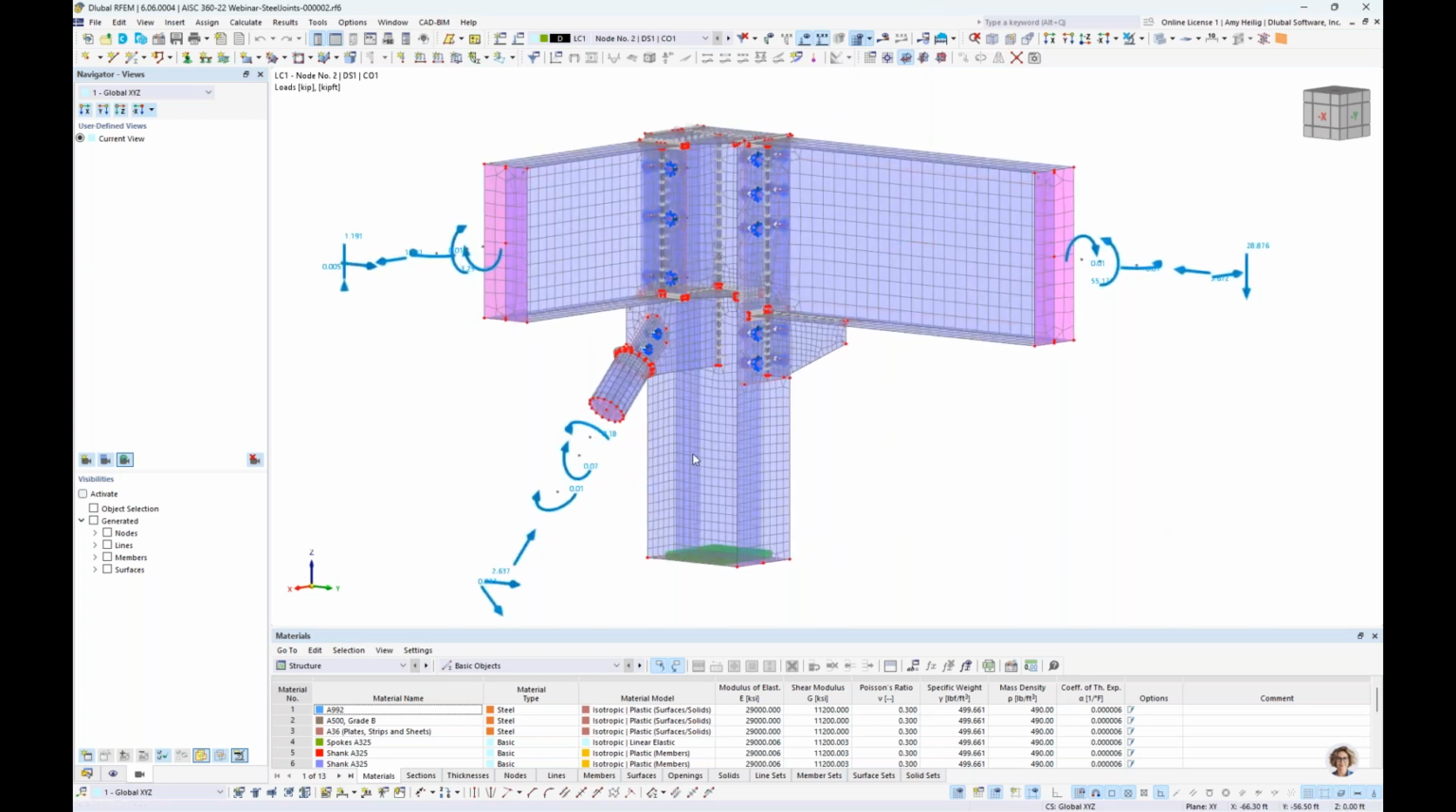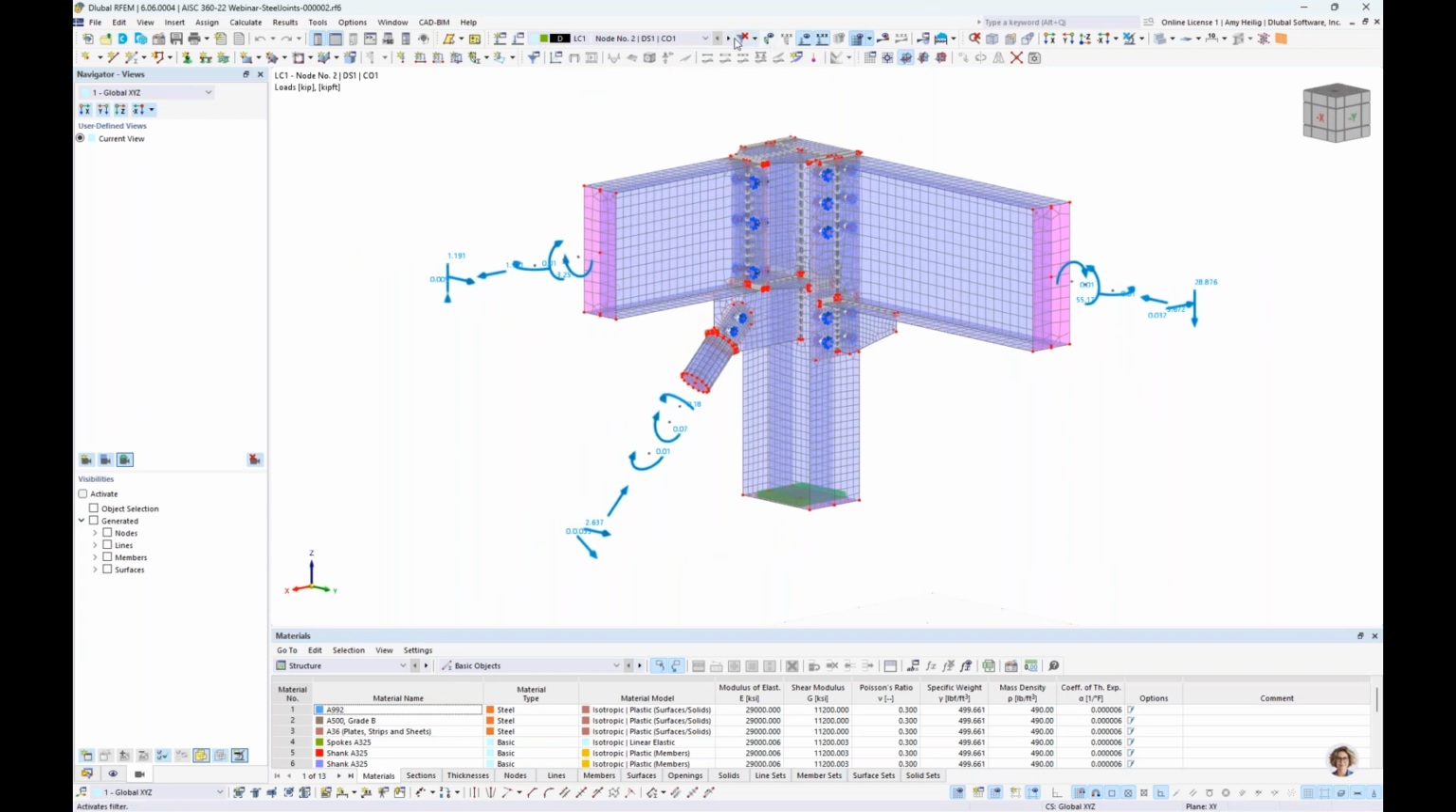You'll see here that FEA model fully modeled out within RFEM, including the nonlinearities, both material and geometric, as well as all of our different AISC 7 load combinations here. Those member end forces are automatically brought into this submodel. You'll notice as I scroll through these different load combinations, those member end forces are going to automatically update here.